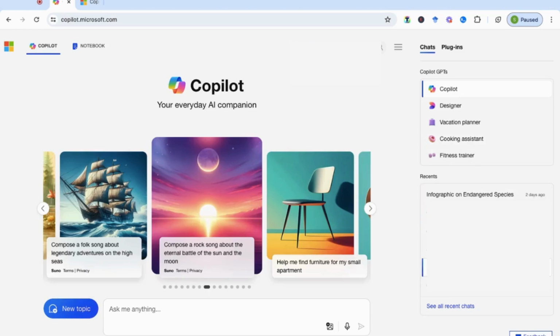And then here you'll find your recent chats and it saves all the different chats that you've had. So that's the basic overview of the interface.